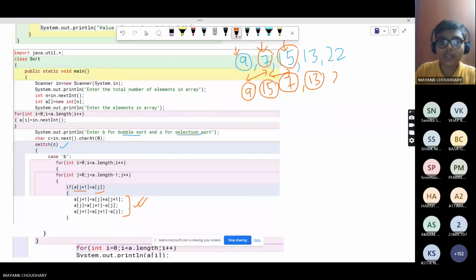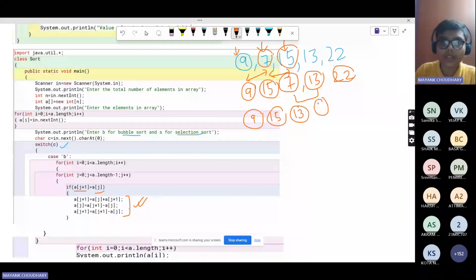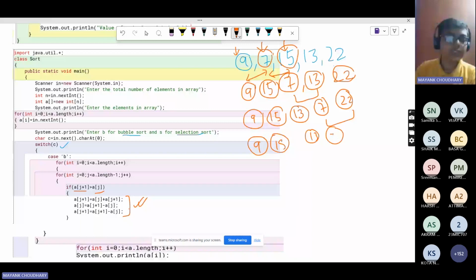Now next, these two will be checked again, and again the second one is greater, so they would be interchanged, and we will have 22. Now this and this will be checked. With this, what we get to know is that the lowest number would always be present at the last. So the lowest number comes to the last after the first complete execution.